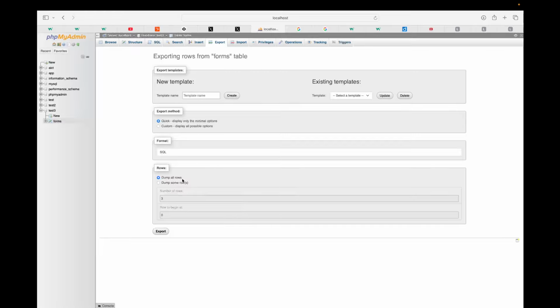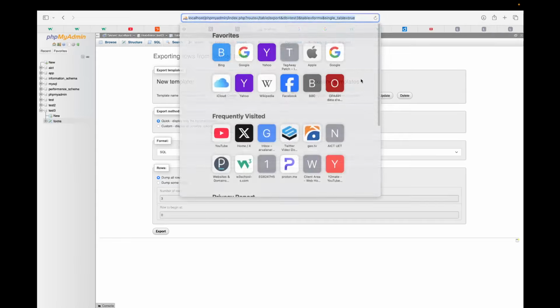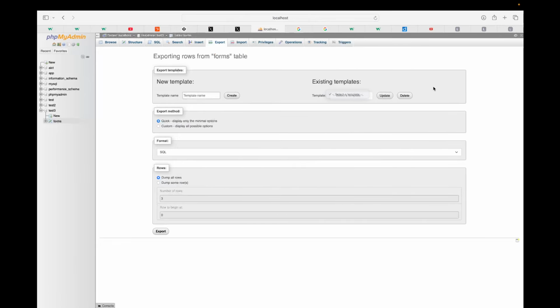So dump all rows, which means all the rows will be taken from this database, made into an SQL file, and it's downloaded in my browser as form-2.sql because there is already one form over there. That's why it has already incremented it as -1 or -2. Plus, you can use some templates as well, but that's not important. I'm just having those rows. I'm telling you this because sometimes you need your database to be shifted from one computer to another, so that can be done.